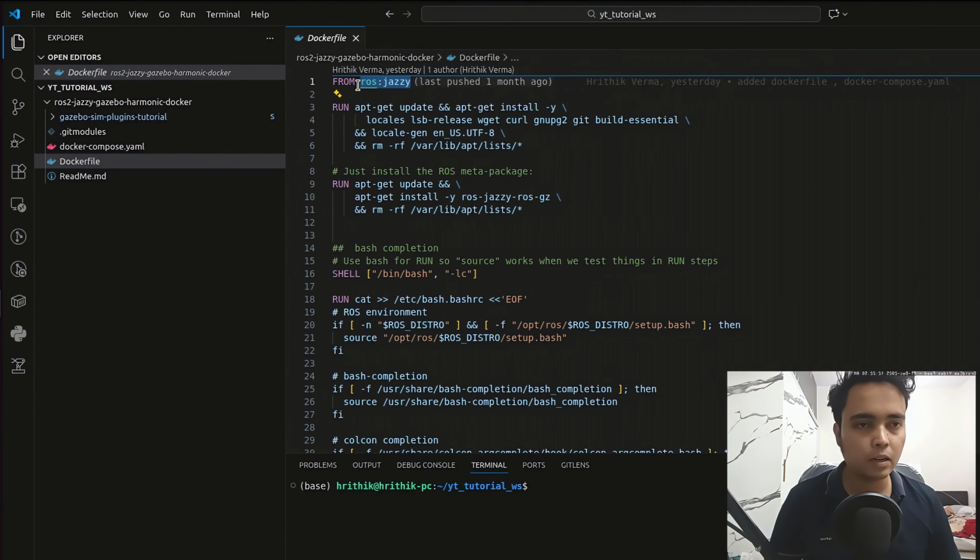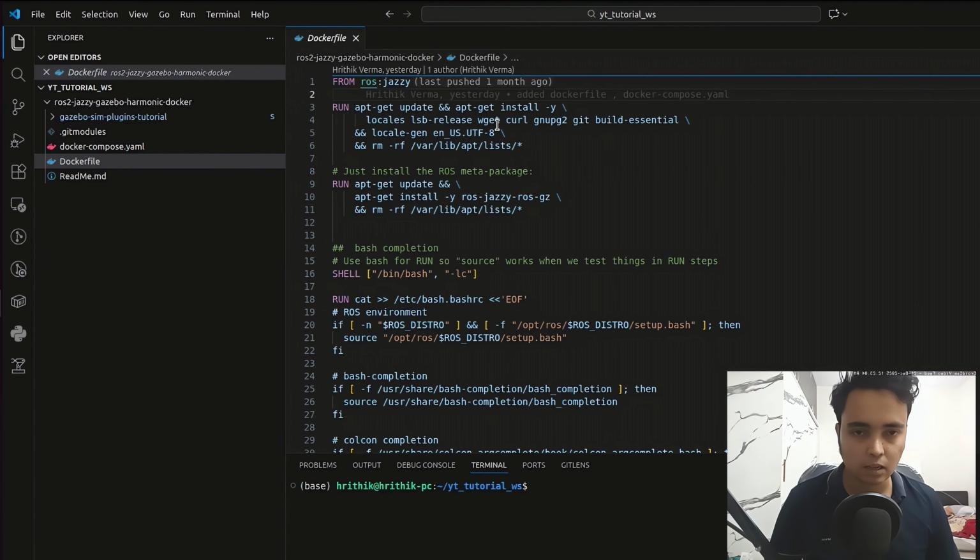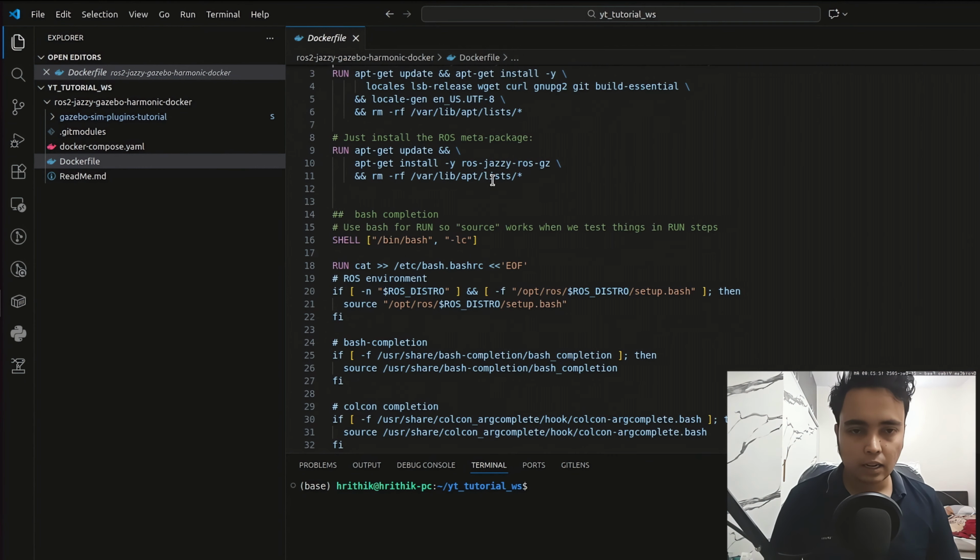This is one of the latest versions of ROS2, like Humble is there. After Humble, this is one of the LTS versions. I'm using this, and I just set up the basic things that are needed to install it. And then I am using this ROS2 GZ package so that it installs everything that I need. I need transport and all those messages and the Gazebo Sim setup and all those things.